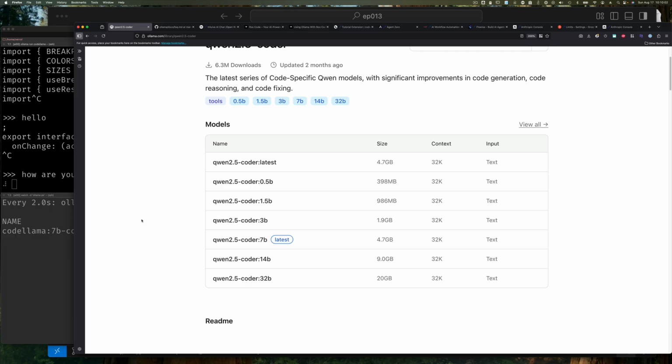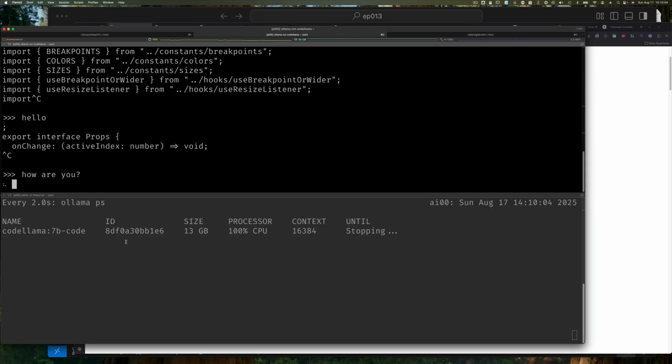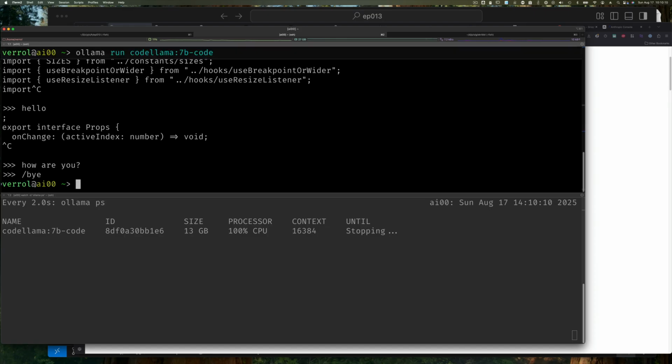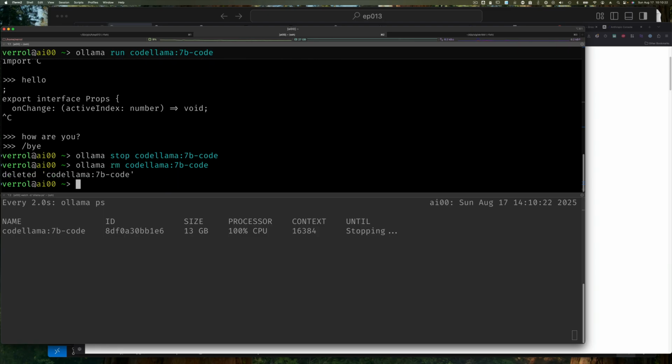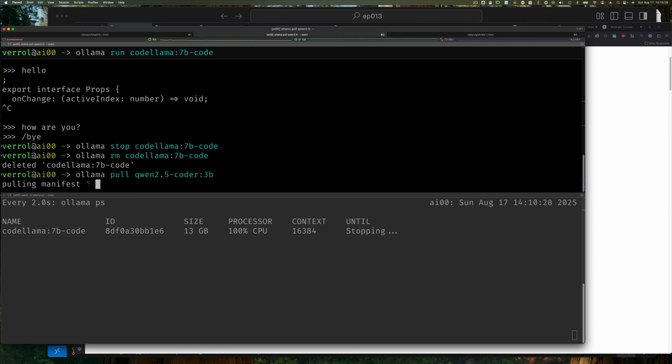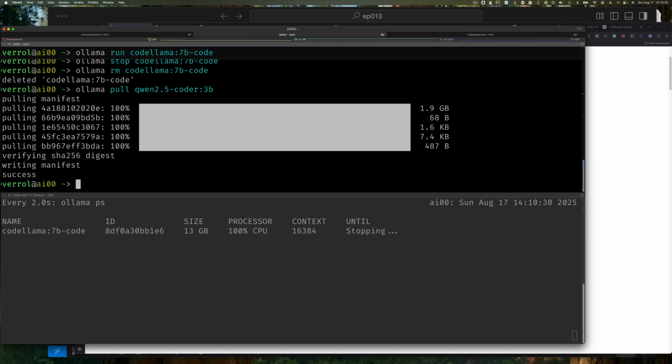Let's try that. I'll go here and stop this because it seems to be hung up. I'll say bye, and let's remove this. Let's stop it and let's remove it. I'll need it on my computer anyway. So I'll do Ollama, and let's do pull, and let's pull this, and you can see I already have it.